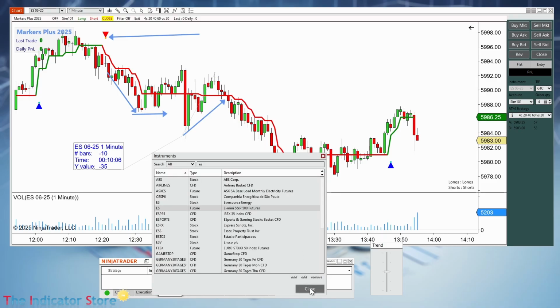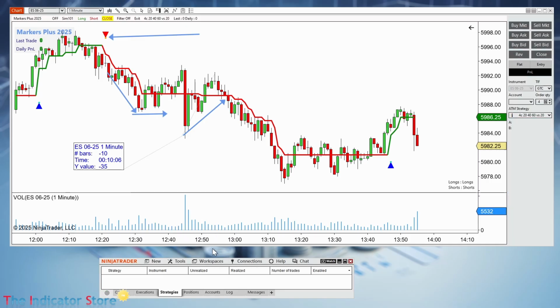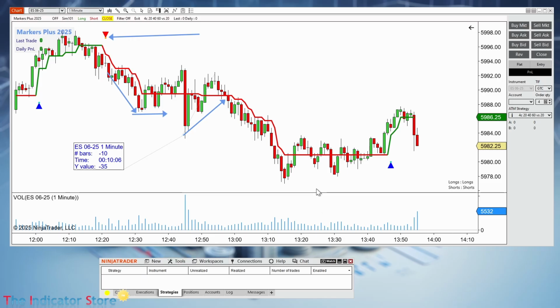Click on OK. And now when you disconnect and connect again, it should start from that moment. You can also connect to real time to refresh the price action.